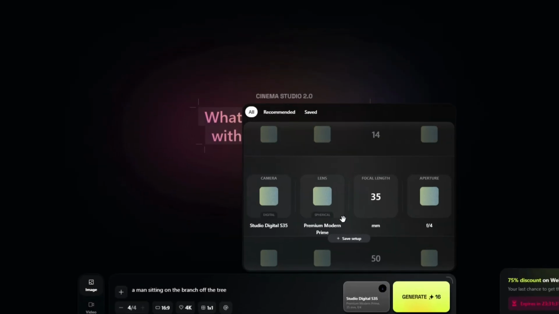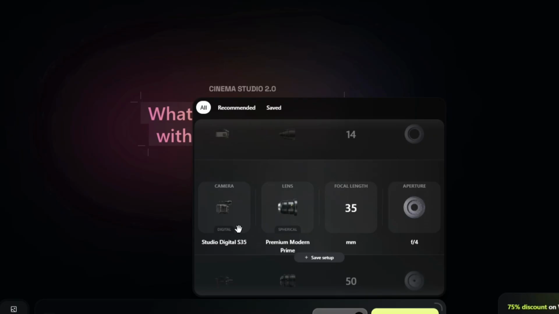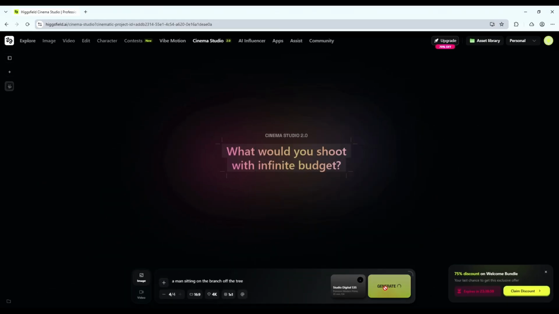Now here's my favorite part, camera and lens control. Click the camera settings beside Generate, and you get full cinematic control. You can choose formats like Grand Format 70mm film for that IMAX style look. Then select your lens. I'll choose Premium Modern Prime. Set the focal length to 35mm and adjust the aperture to f4. This means you're not just generating an AI image, you're directing it like a cinematographer, controlling depth of field, framing, and visual mood. Everything is set.